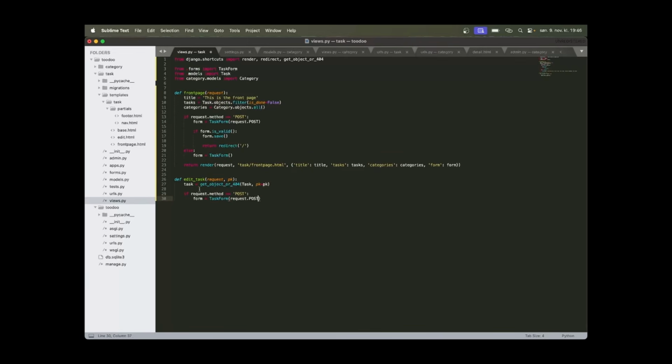But if we submit this form now, we will just create a new task. So we need to tell Django that there is an instance of this task already. So instance equals task. So then we just pass in the task that we are already editing. And then we do the same thing here. If form.is_valid, and if it is, we say form.save. And we can redirect this back to the front page.